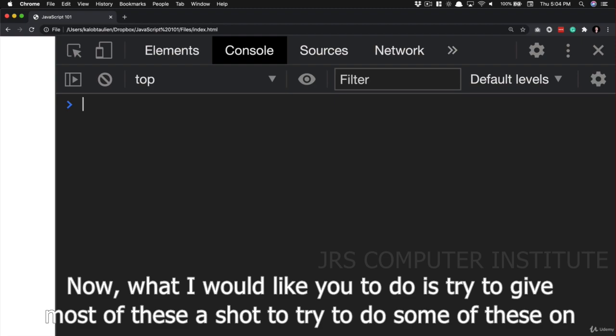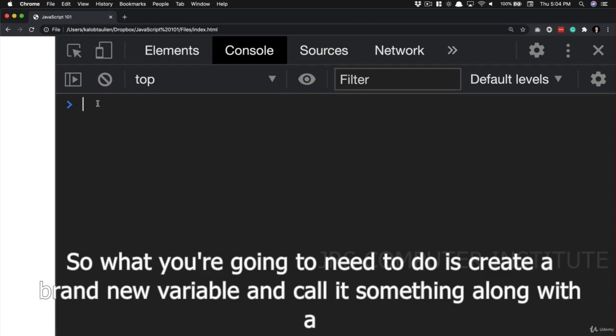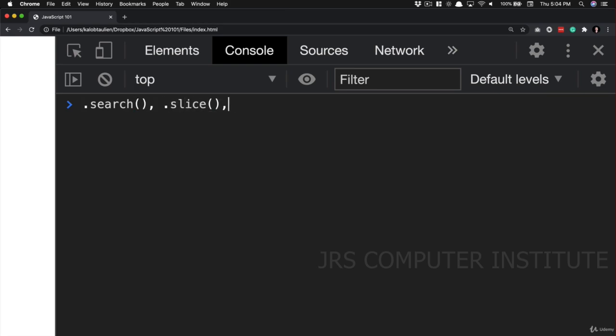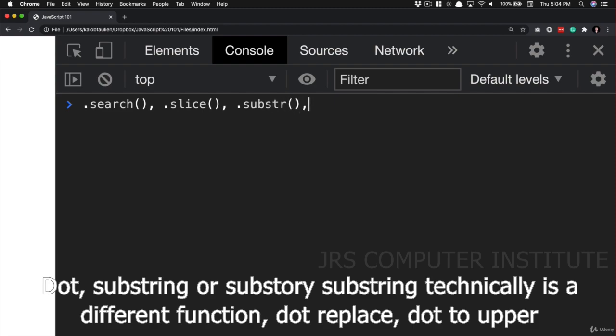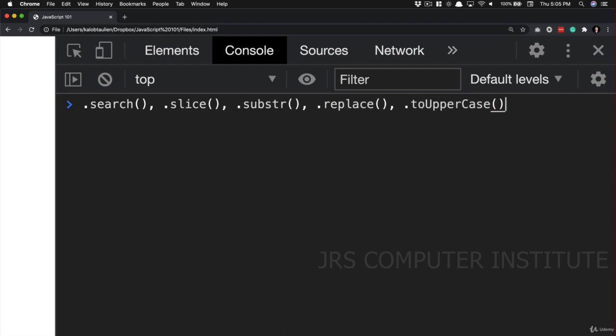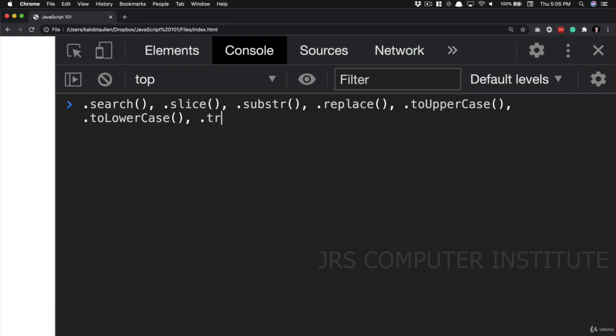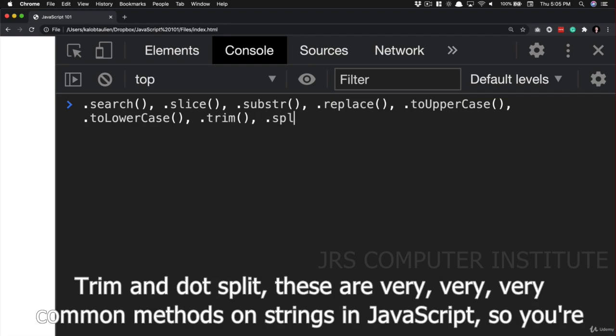Now, what I would like you to do is try to give most of these a shot. Try to do some of these on your own. So what you're going to need to do is create a brand new variable. Call it something long with a bunch of spaces. And I want you to try to use .search, .slice, .substring, or substr. Substring technically is a different function. .replace, .toUpperCase, .toLowerCase. I want you to try all of these, including .trim and .split.